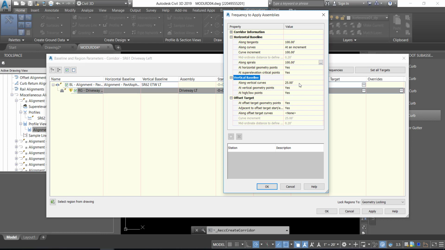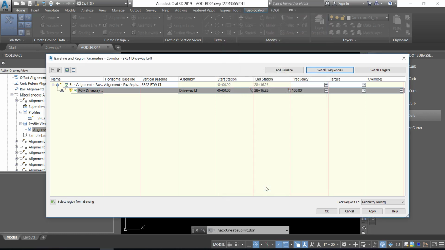And then choose yes for vertical geometry points and yes for along high and low points. For offset targets, keep the default values, both at yes for offset target geometry points and adjacent to offset target start and end. Click OK to return to the Baseline and Regions Parameter dialog box. From the Baseline and Regions Parameter box, select the Set All Targets button.